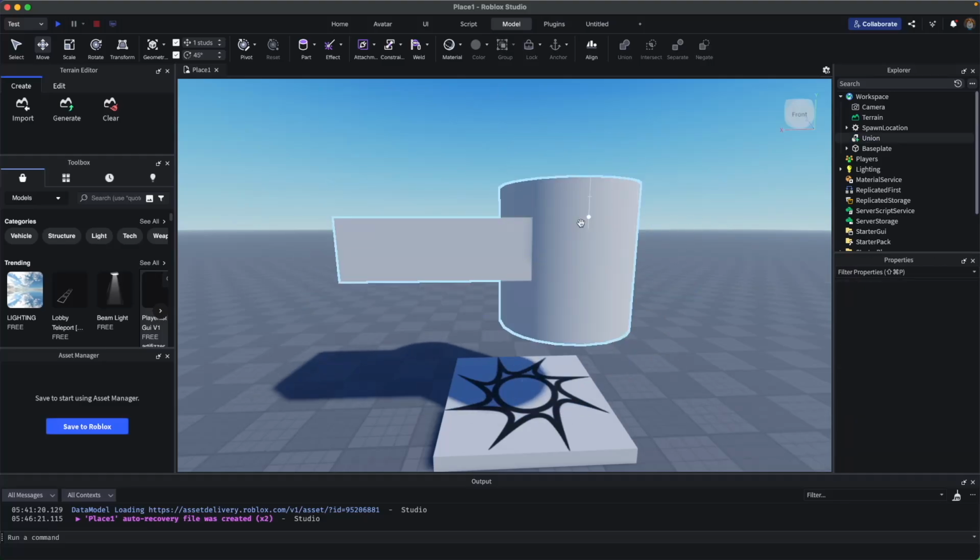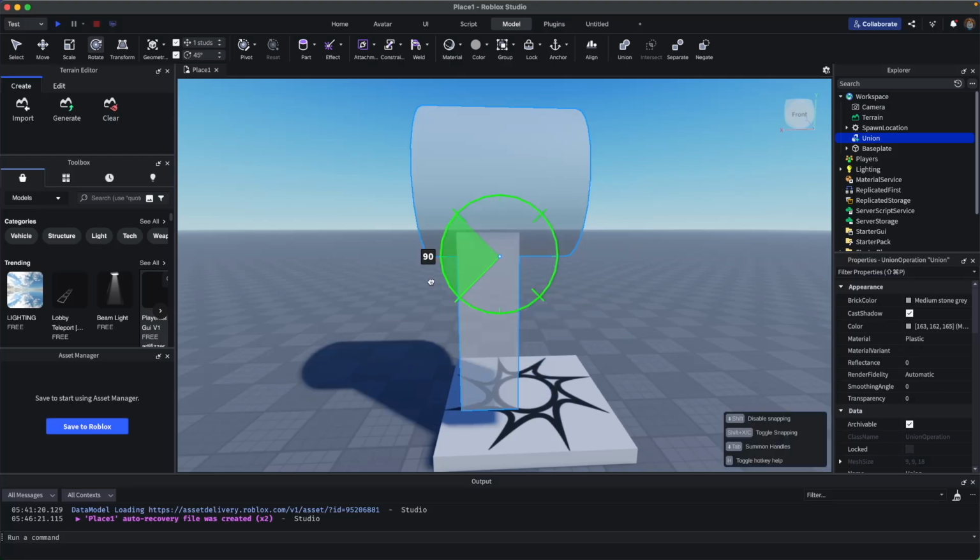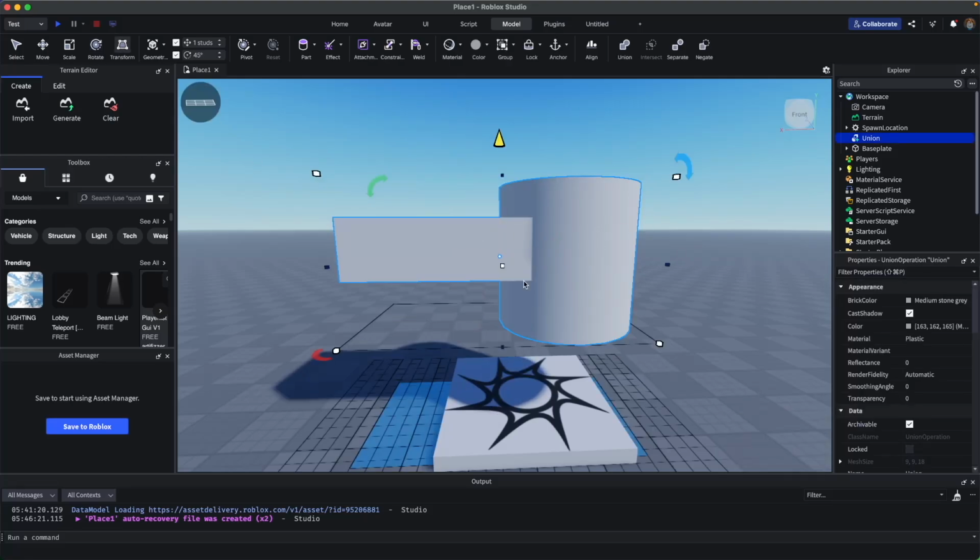Today I'm going to show you how to combine parts together in Roblox Studio using the Union tool. This is super useful when you're building custom models or shapes, so let's jump right in.